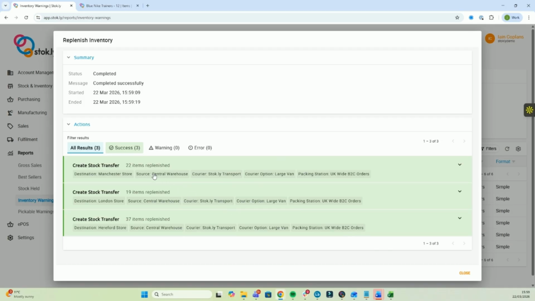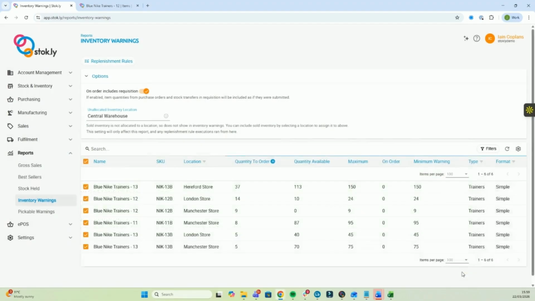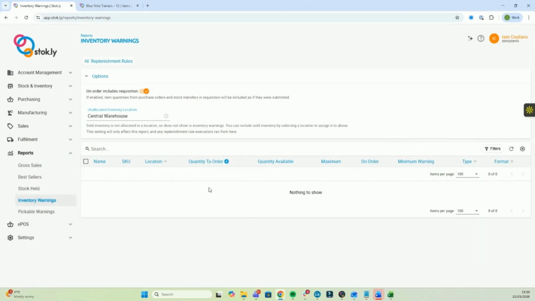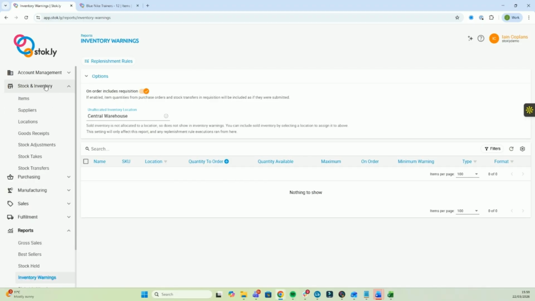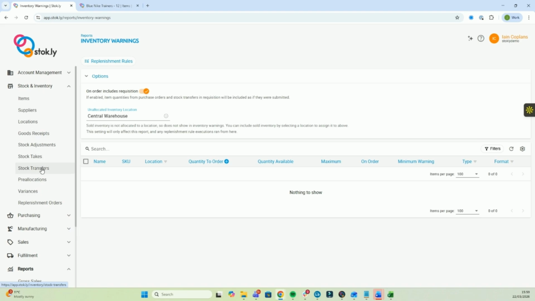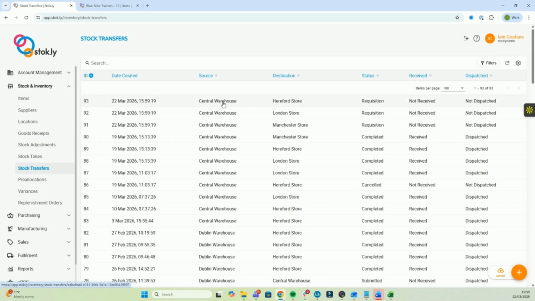And you can see they're going from the central warehouse to the Manchester store, central warehouse to the London store, and central warehouse to the Hereford store. And of course, now we've run those, they disappear. Now, we're going to find those here in stock transfers. And you can see we've got 3 created here, 1 to Hereford, 1 to London, 1 to Manchester.